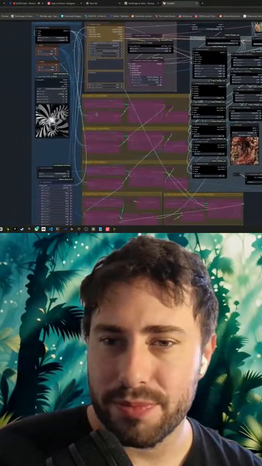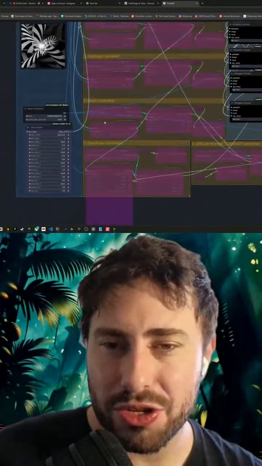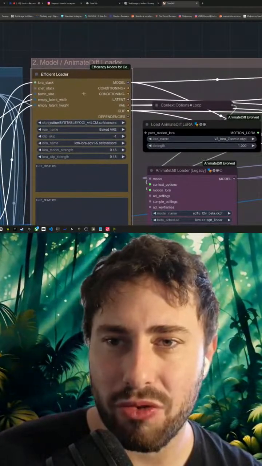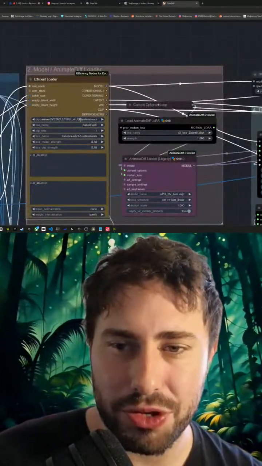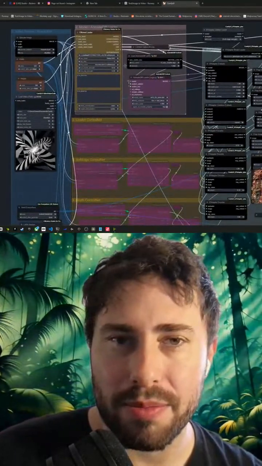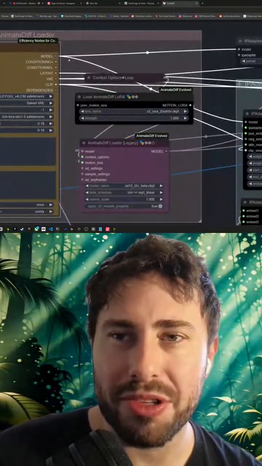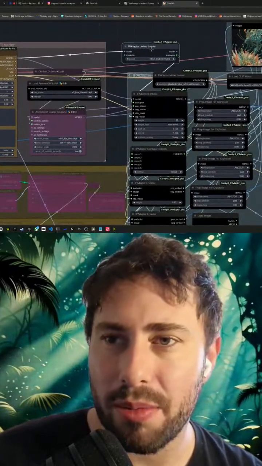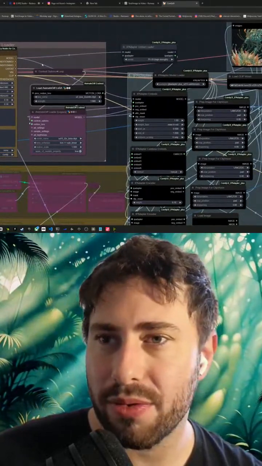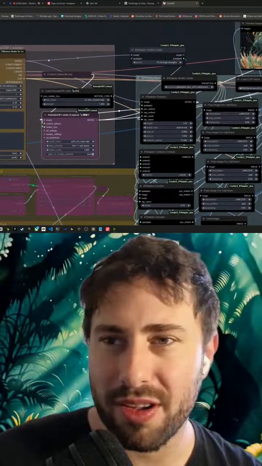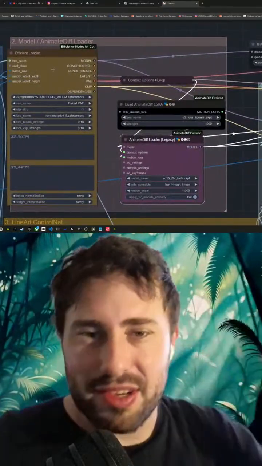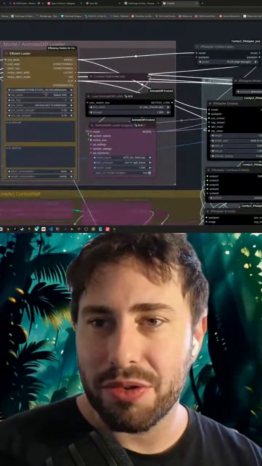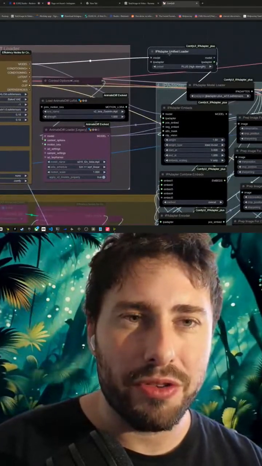And like with any workflow with Animate Diff, it starts with the model. You want to load the model in. That's performed here in the efficient loader. You want to choose a good model. And from there, it outputs the model into other places where it needs to go, like the IP adapter, as well as Animate Diff. Some of these are organized in a slightly unusual fashion, but basically the idea is you load the model, it outputs to other nodes like the IP adapter.